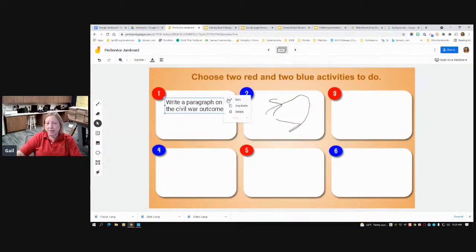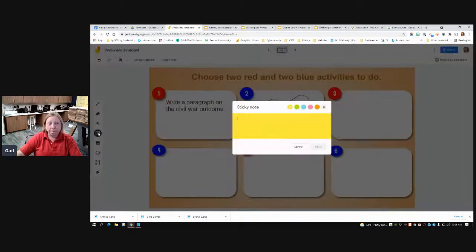Then you have your 3 dots meaning more, so I can edit this, I can duplicate it, or I can delete it. If I had more than one thing in here, I can also change the order. This is my sticky note. Here are all my colors, or I can say no color at all. That's what you have to do on a tablet for a text box.